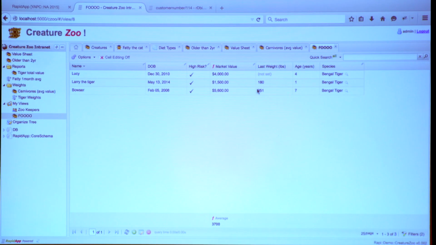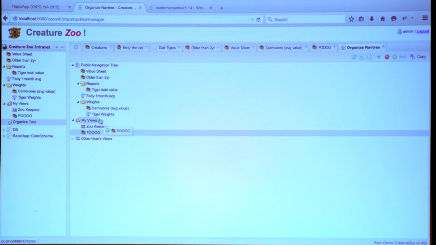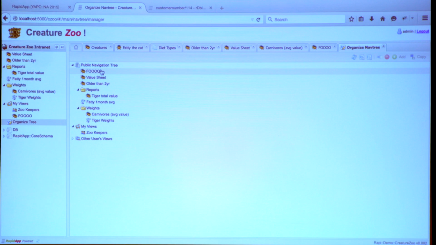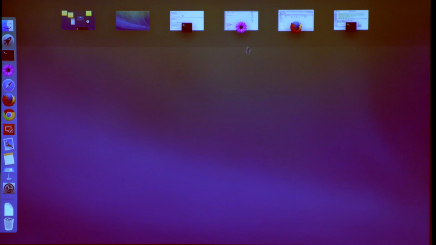And then if you're an admin and you want to be able to publish these views to other users, you can go into Organize Nav Tree, and you can simply drag the search that you did out of your section and under the public navigation tree, and that instantly takes effect. And that's there now. And now I've just published this view to all users, and it's just free. So that's an example of some of the things that you can do.